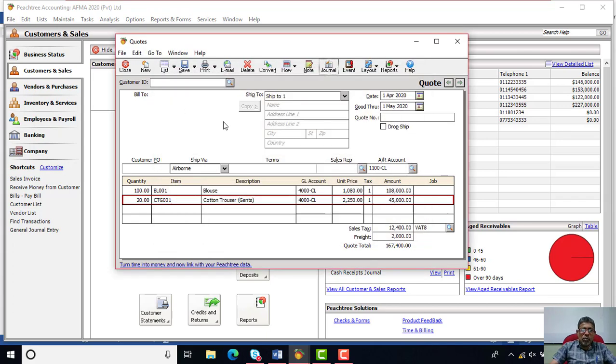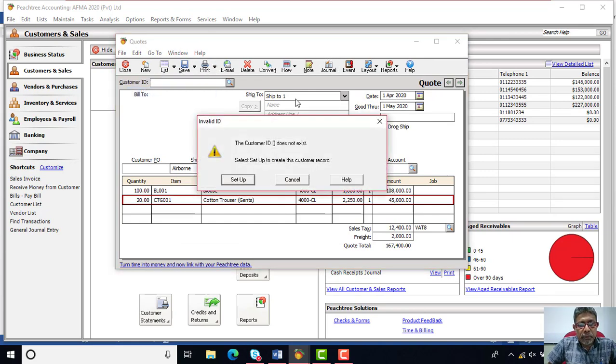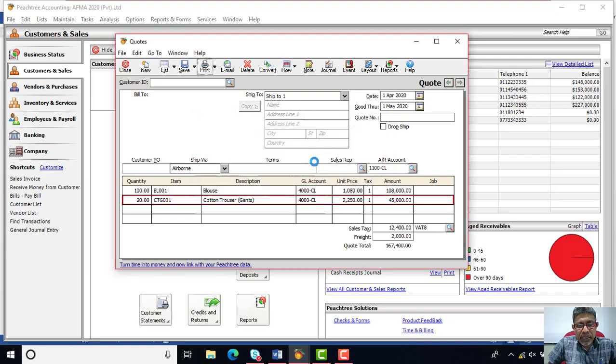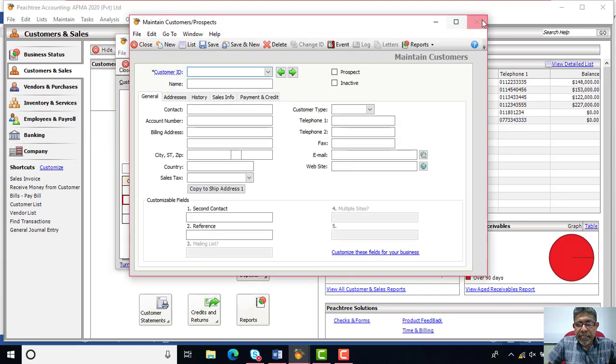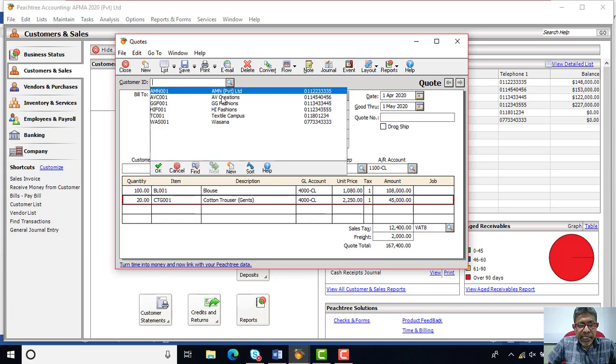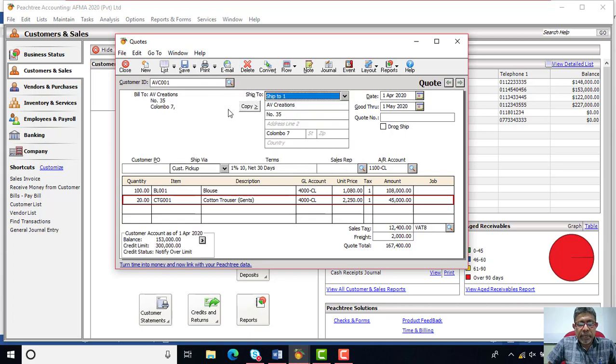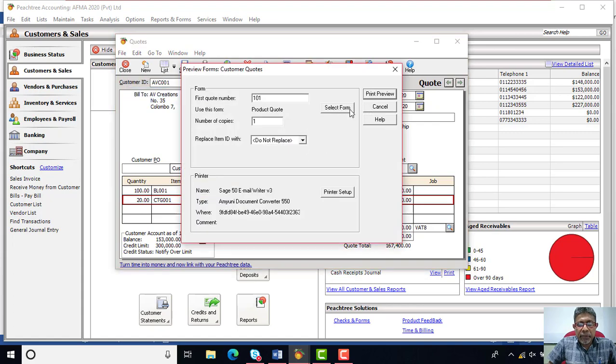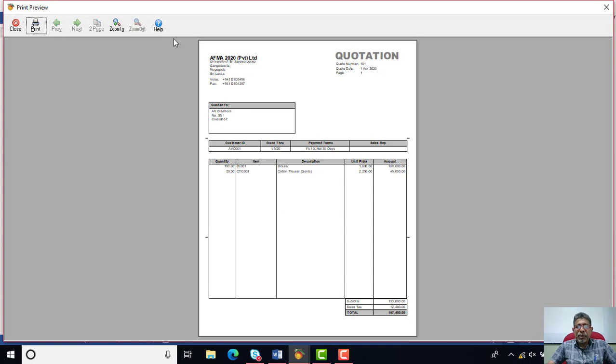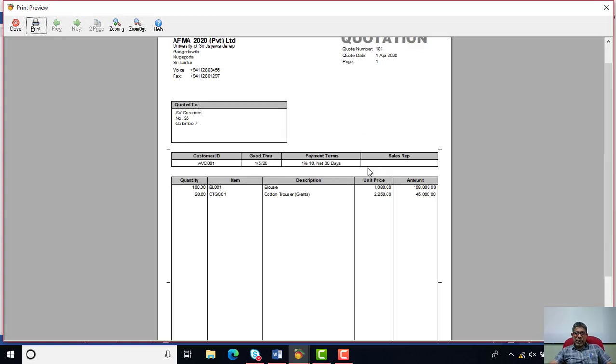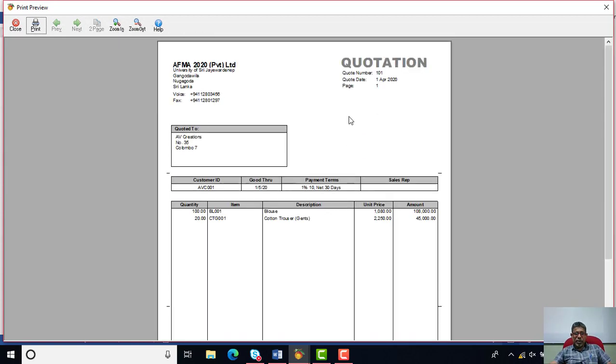Meantime, if you want to see the printout, we can go to the print option and then preview the print option. The customer ID is not set, so that's why I can't see it. So let me take the customer as well, and then if you go to the preview option, you can see the various options. Just click the print preview, that will show your quotation. So this is the quotation you are going to send to your customer.